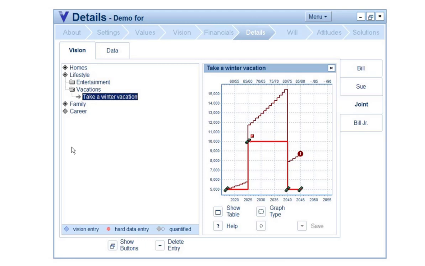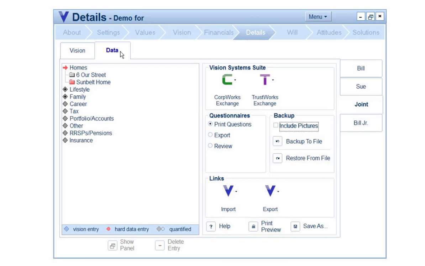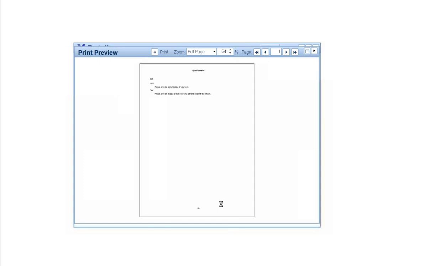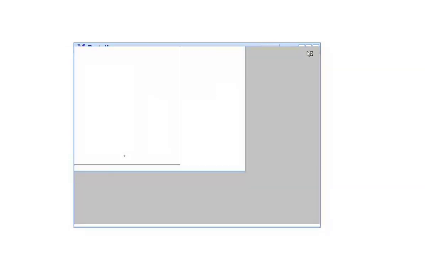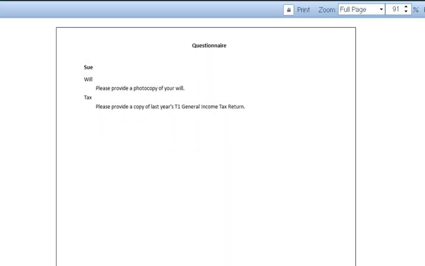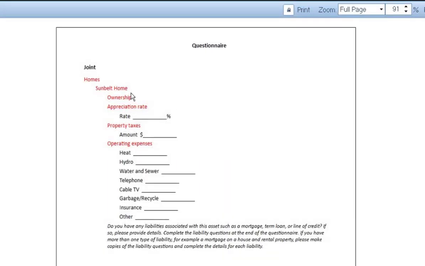So what ends up happening? Well, we still need to gather that hard data. So what you'll find when you go to the data tab is that we can print questions. And what happens is that anything that has been quantified conversationally with people automatically is not populating the questionnaire. So we can see nothing about buying the Sunbelt home. We quantified it, but we can see things about, you know, property taxes or operating expenses.